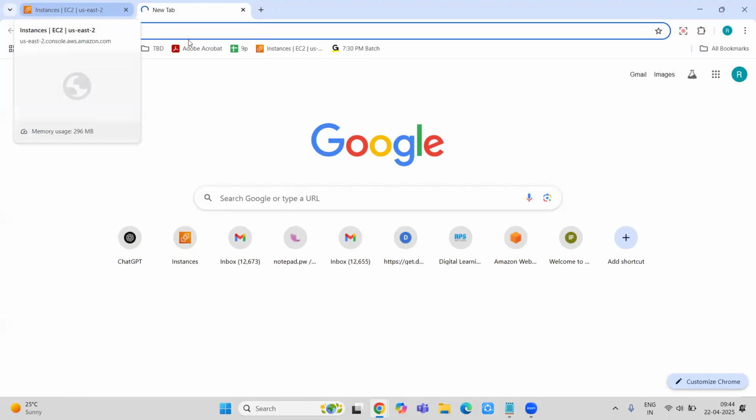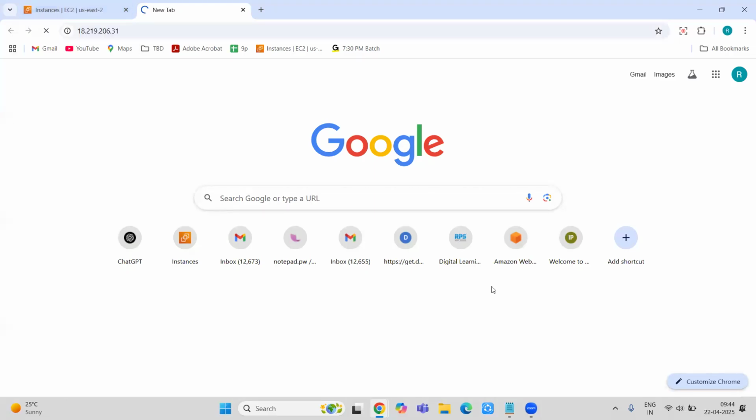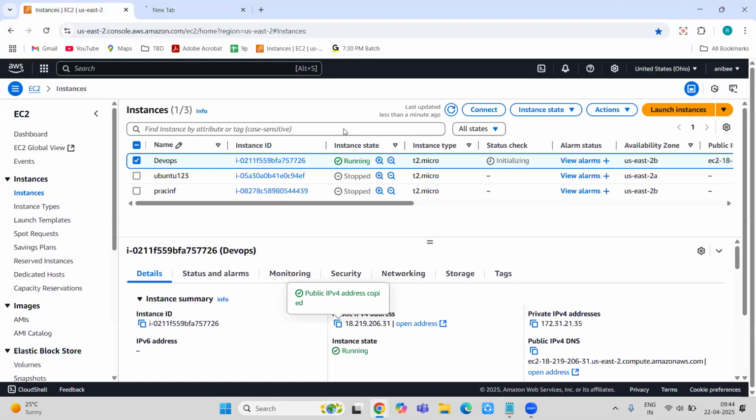But we can connect to this machine using a CLI based tool, via Windows PowerShell or PuTTY. Tomorrow we will have a demo session, a hands-on session, on how exactly to launch a machine and where the IPs would be. And I was talking about the IP address classes A, B, C, D.